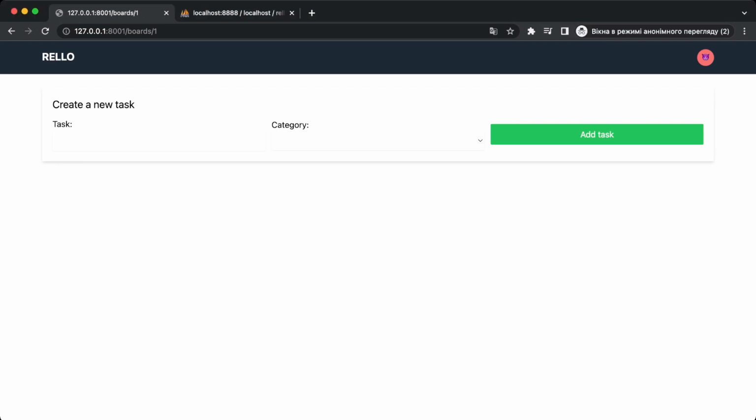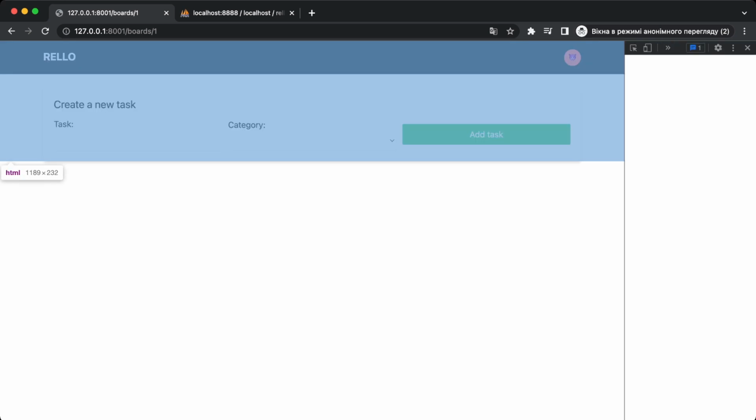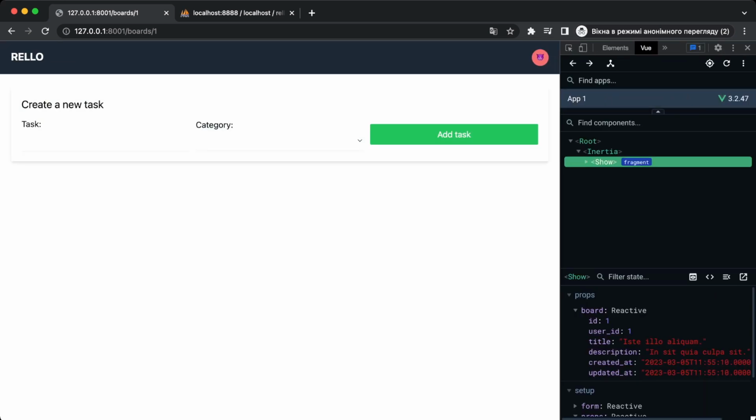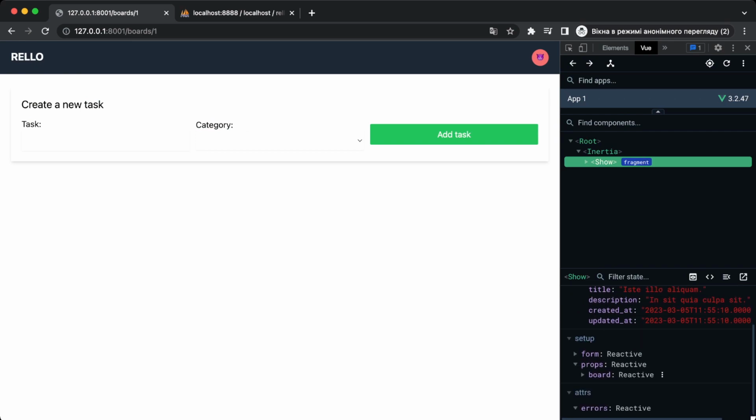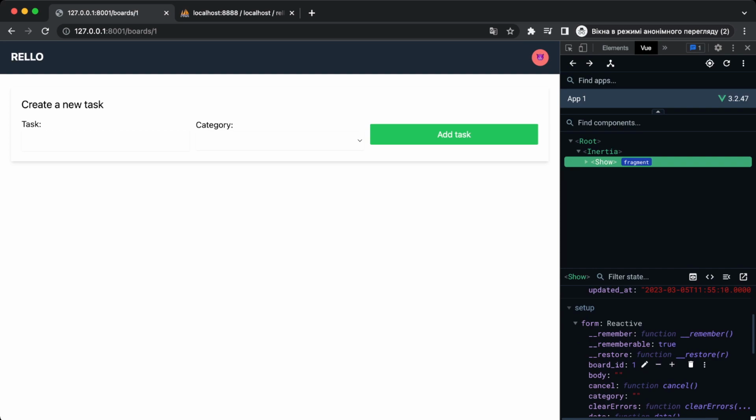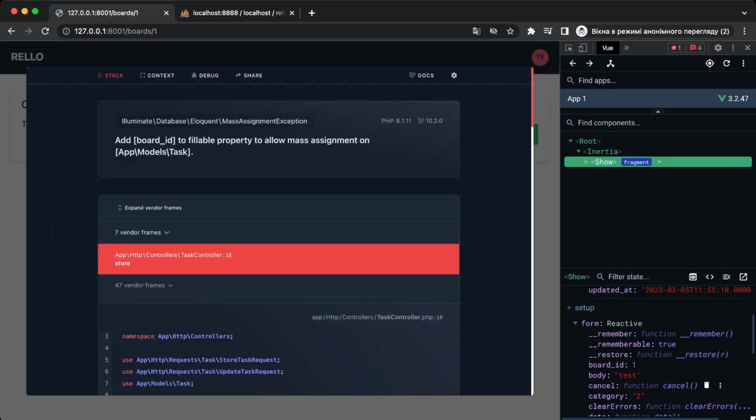We can also open developer tools, open the Vue plugin, and as you can see here we have props board, and we have also the form variables that we already created. As you can see, we have board_id, and let's try to change the body. As you can see, it's changed. And now let's try to change category, and category ID is also changed. So that's nice, and that means that we can now try to add a new task. So let's click on add task, and as you can see, board_id is not fillable.